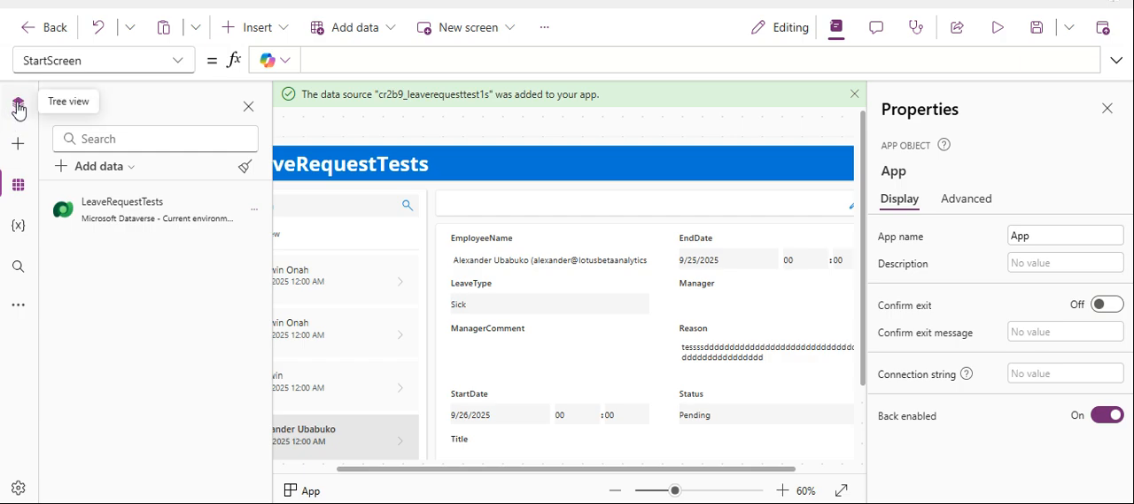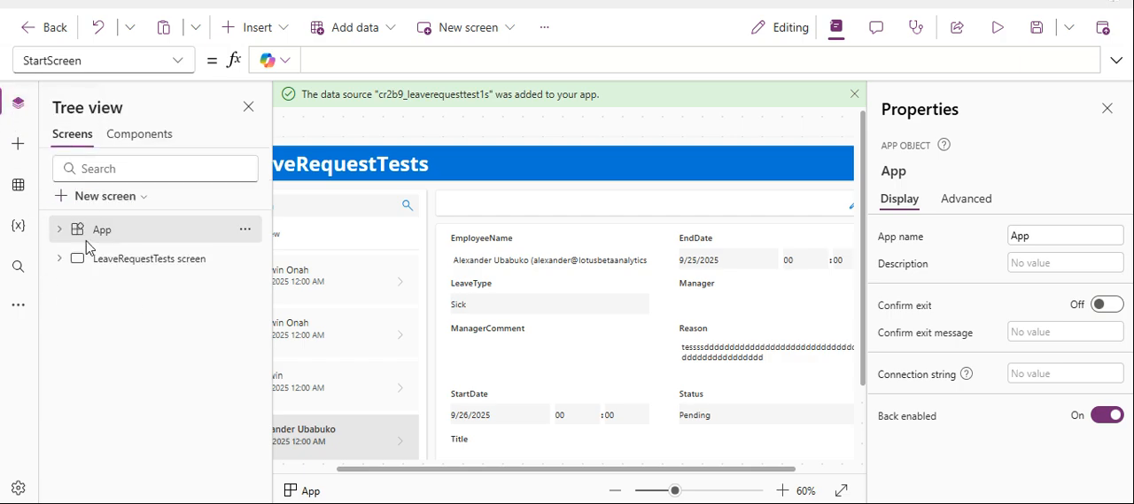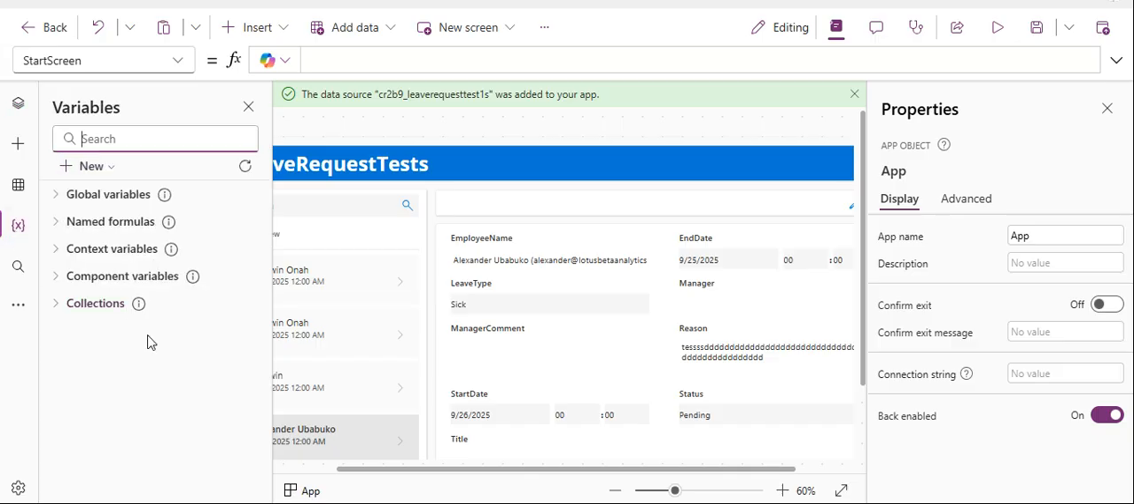Then the next thing is this tree view. This tree view shows you all the screens you're actually working with. Then this one is variable. If there's a variable in your application or collection, it will show all the collection.